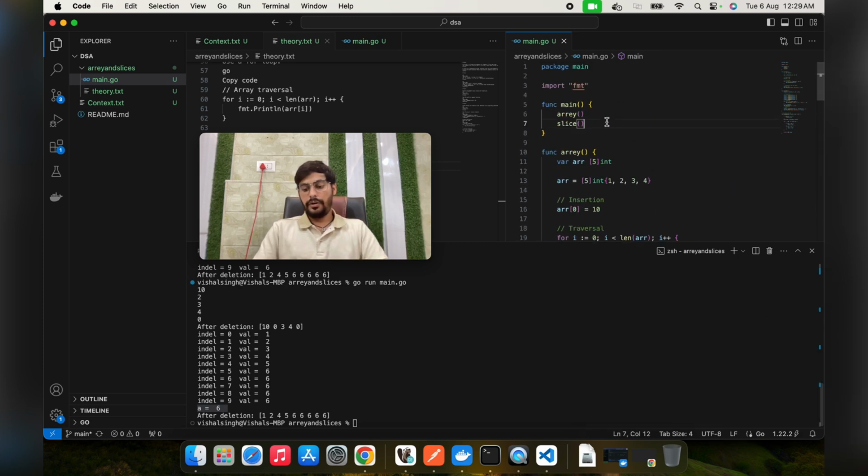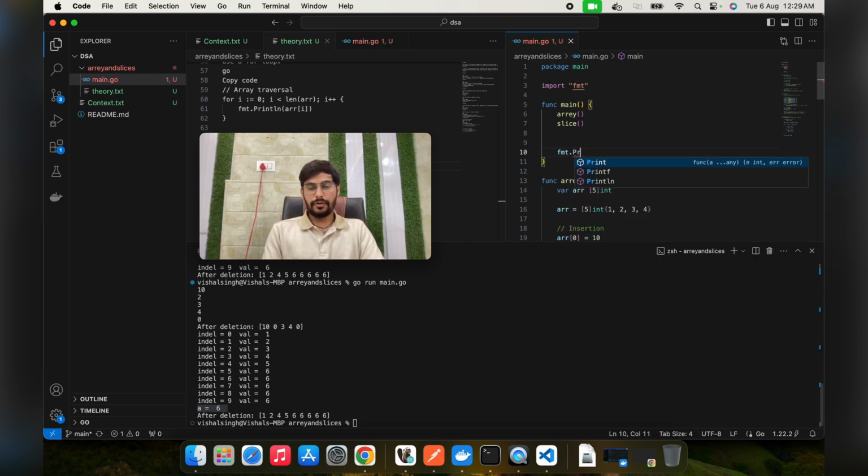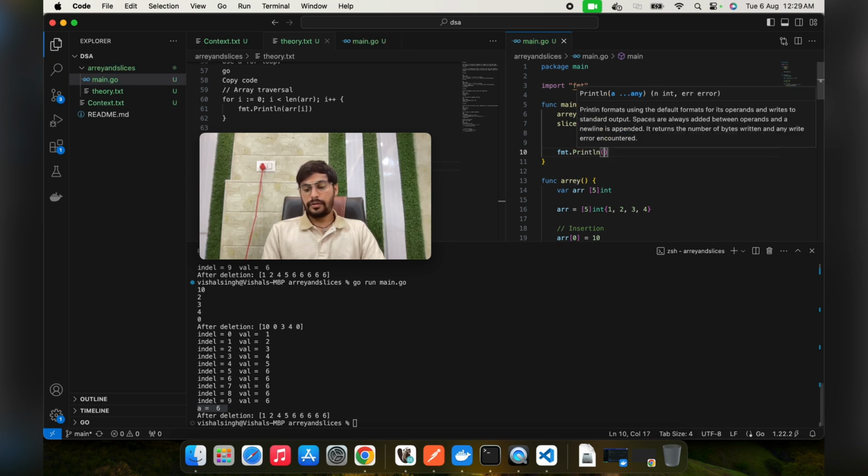Now here, fmt.Println or Printf, no, it is returning two values, no?